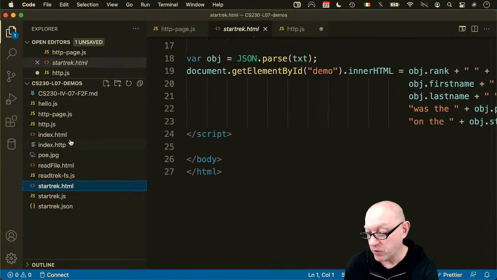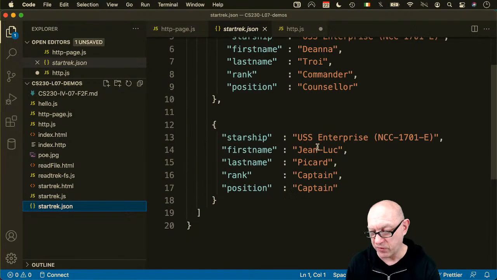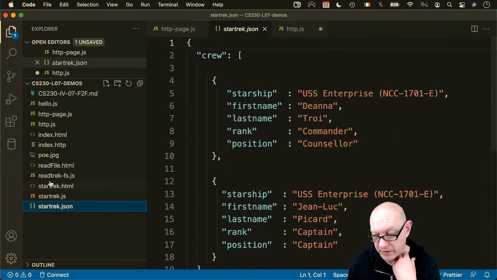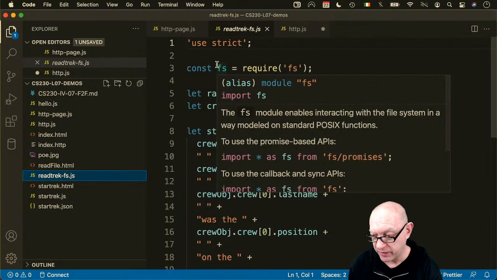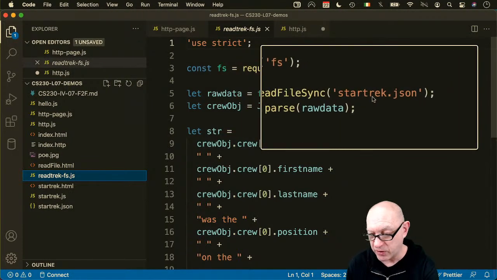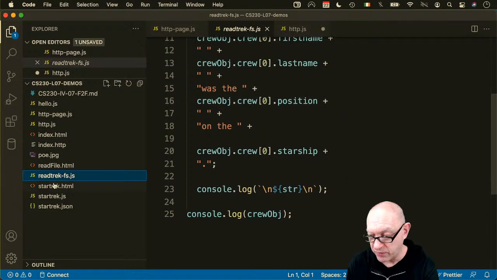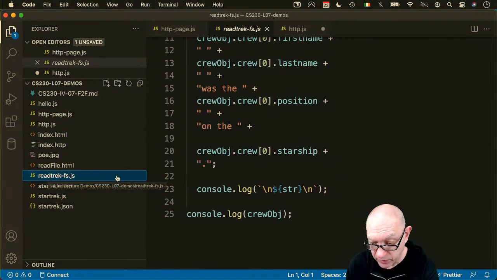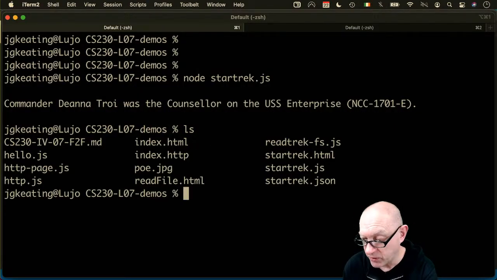And of course, if I load a JSON here, do I have a JSON? Yeah, here's a JSON file. This was nicely formatted as well by my software. In fact, you can see I have some software here called readtrek. What that does is, again, it uses the file system and it's able to read the JSON that's in this file, parse it, and write something to display. So let's actually run this one. I'd forgotten I had this. Nice.